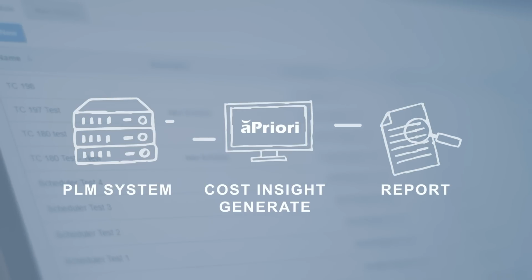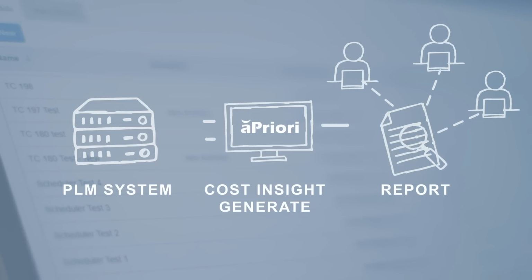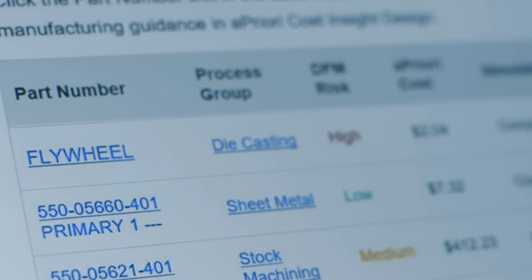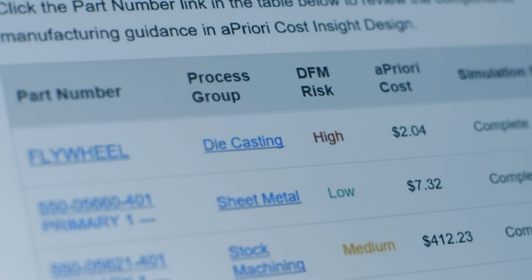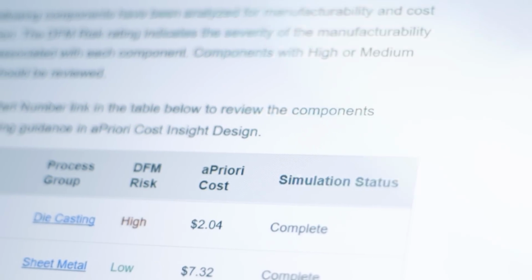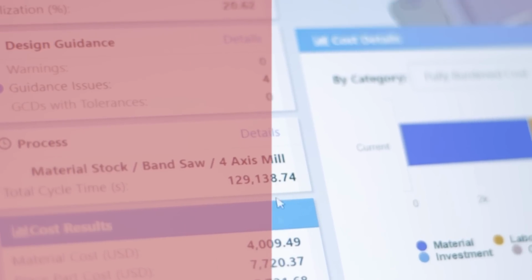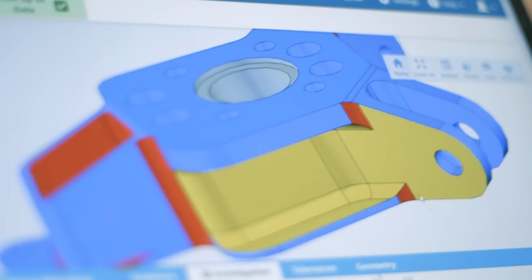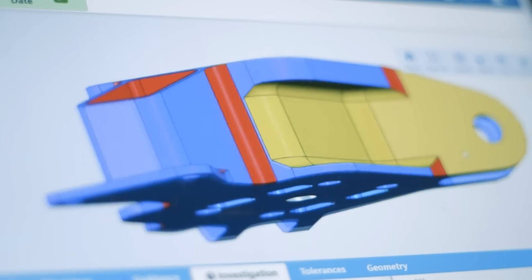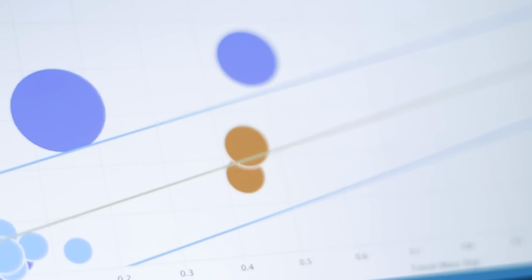A report containing the results of the analysis is captured in PLM and email notifications automatically sent to the relevant people. These reports and notifications include DTC scores as well as a list of issues. Design and manufacturing teams are taken directly to the manufacturing simulation, where they can visualize the problems and explore recommendations to improve the design for manufacturability and cost.